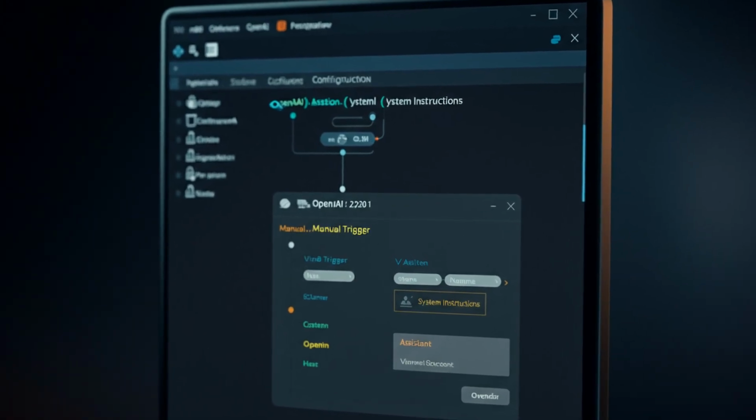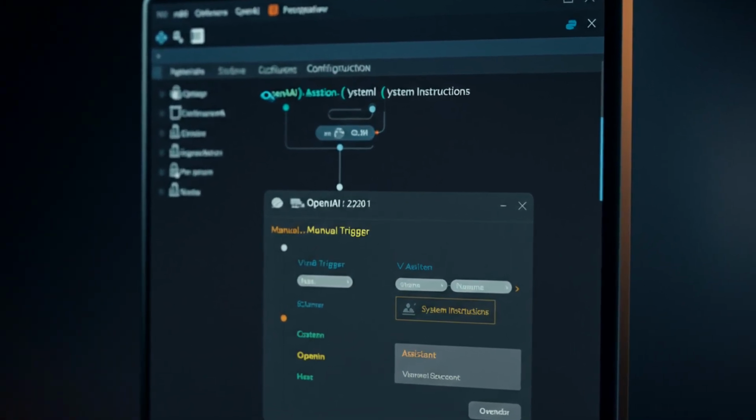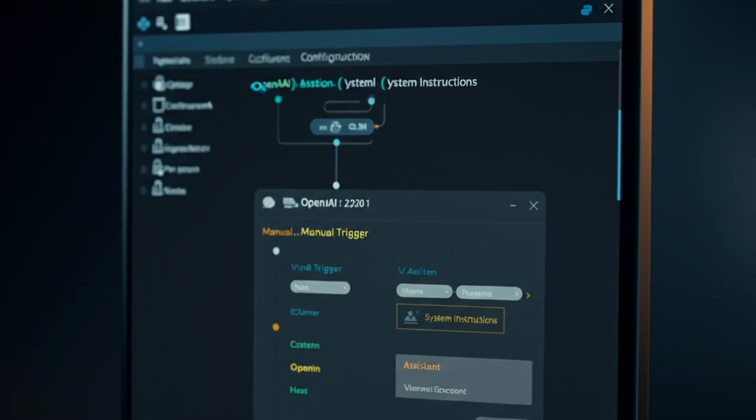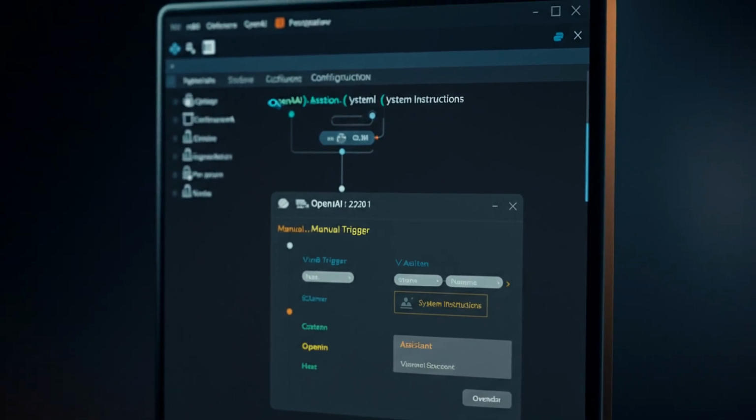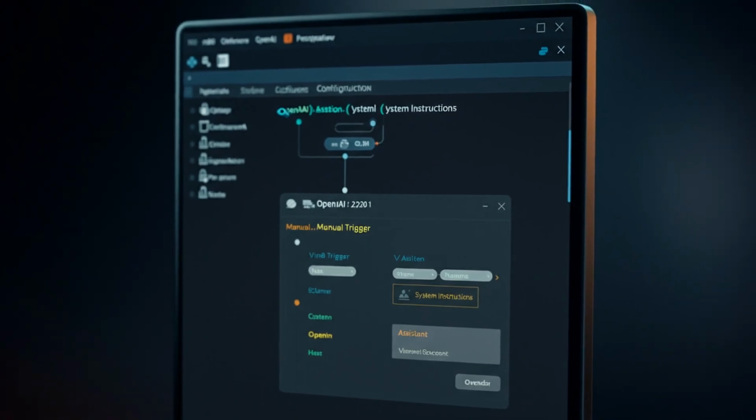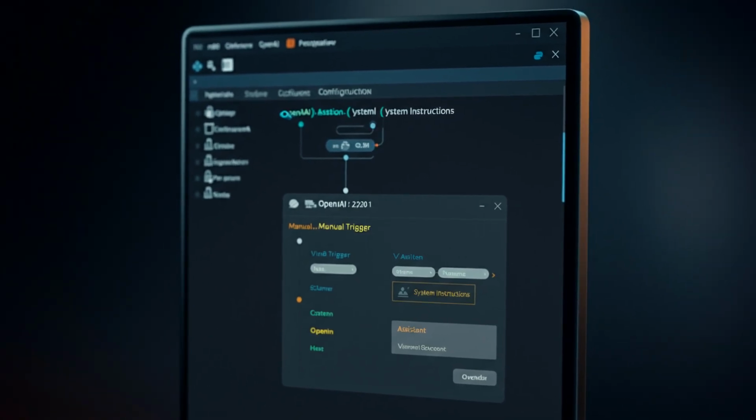Let us walk through building your first RAG-style agent in n8n in about 10 minutes. You start with a trigger. For testing, you drop in a manual trigger node so you can click Run anytime. In production, you might replace that with a webhook node connected to your chat widget or a Slack trigger that forwards channel messages straight into the assistant. Next, you add the OpenAI assistant node.